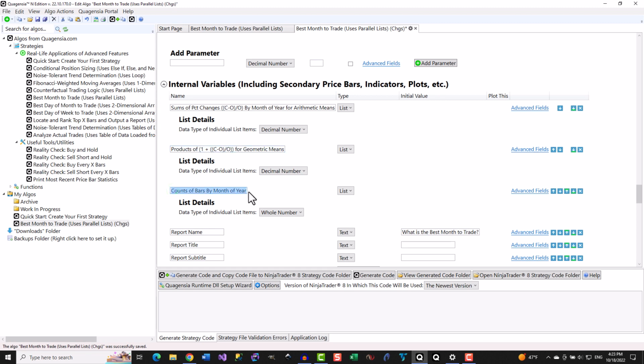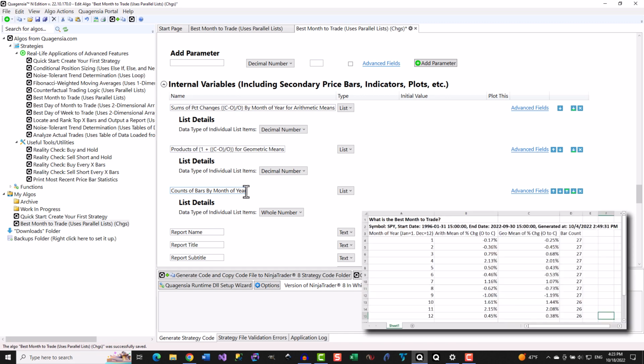The third and final list also holds 12 items, where each item is the count of the bars that were included in the report's results. These 12 values are used in the calculations for both the arithmetic and geometric means. These three lists work together as parallel lists to hold the equivalent of an in-memory data table of report data.